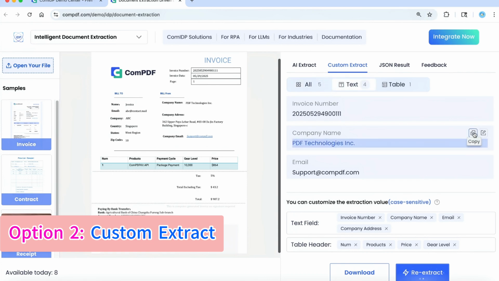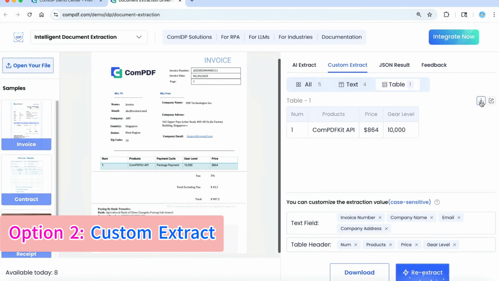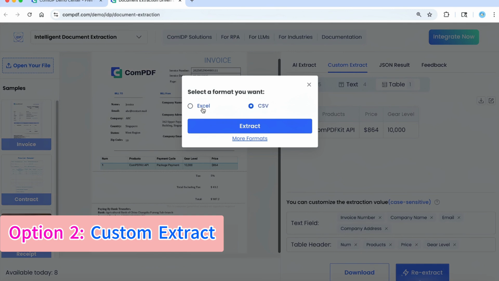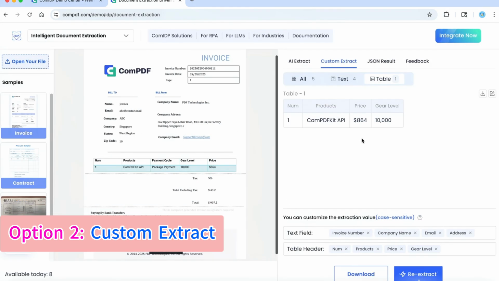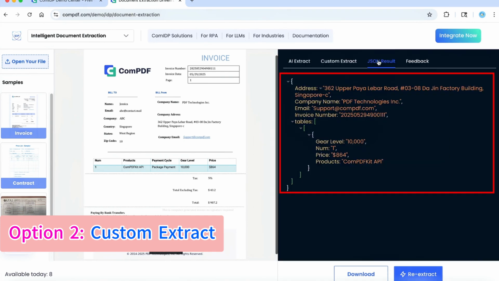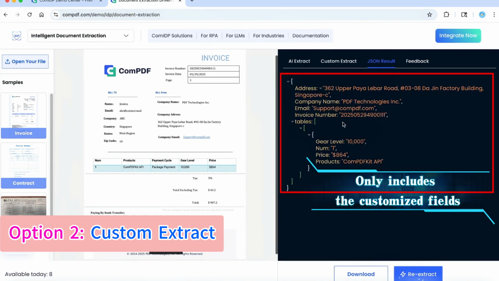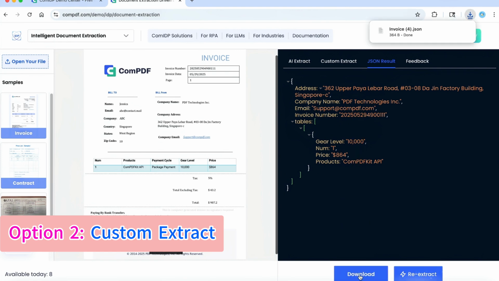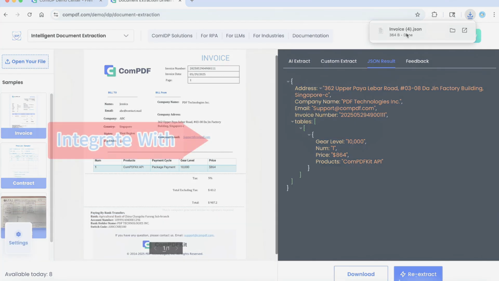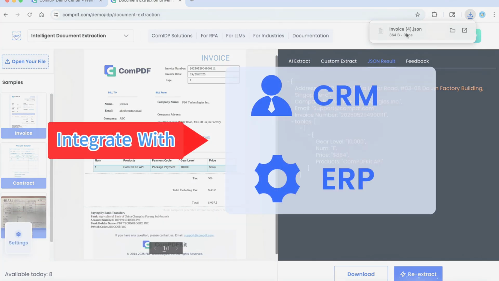The extracted data can be copied and pasted directly or downloaded by clicking the Download button and selecting your preferred file format. If you need the JSON format, simply click JSON Result. The generated JSON result will include the fields you have customized. Click the Download button to obtain the document for further analysis. And it can be seamlessly integrated with CRM and ERP systems.